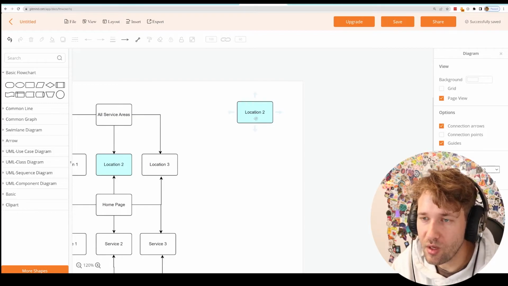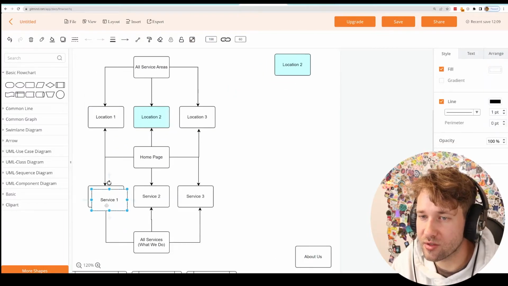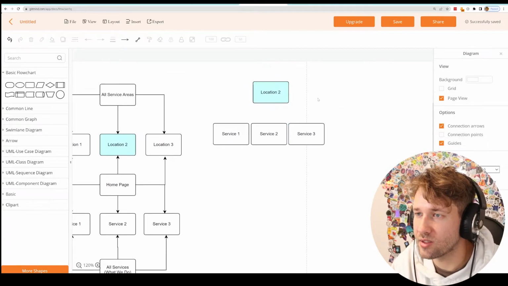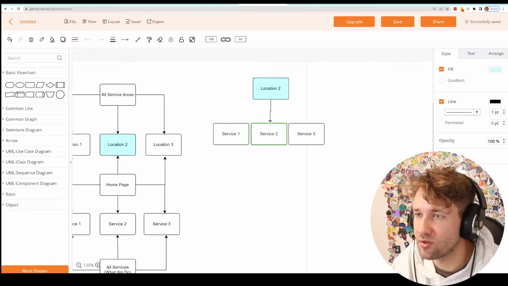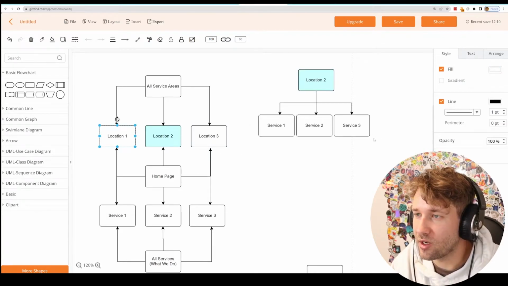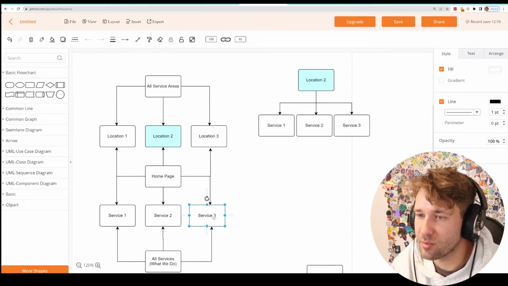So from here, we want to have a link to our service pages. So essentially, it's doing the same thing that the home page is doing. It's linking to each service page as well. So we do the same thing for location 2, location 1, location 3. They're all linking to the service pages.